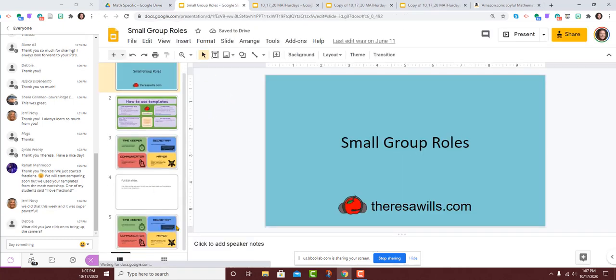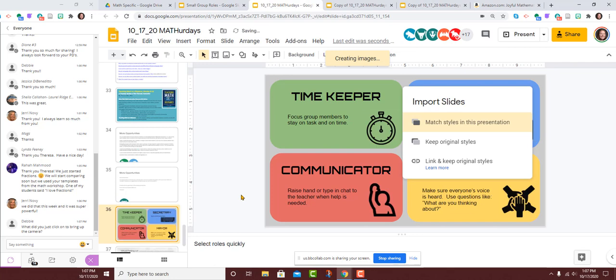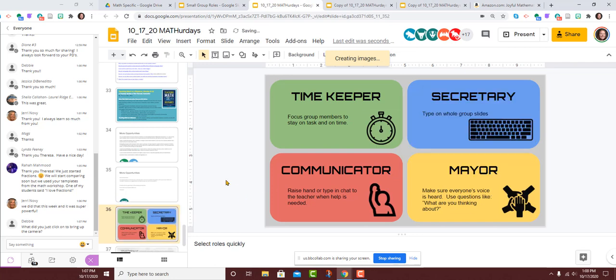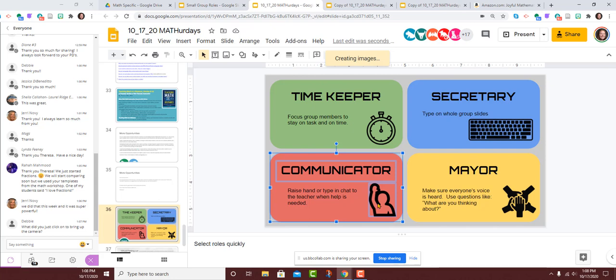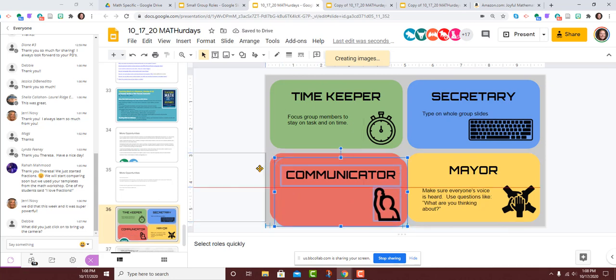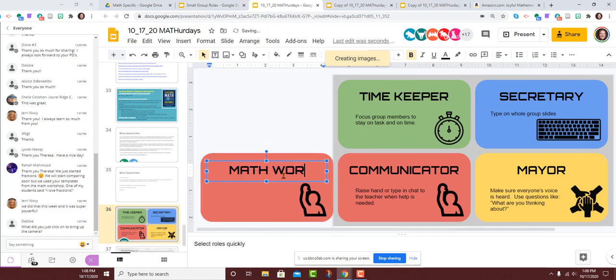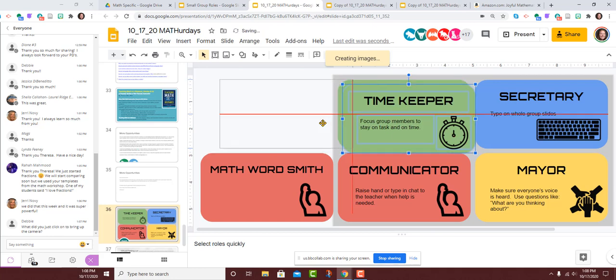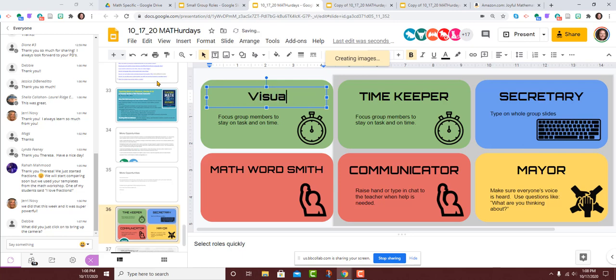Oh, that is neat. You mentioned the roles. I'm going to put up here on the slideshow, we have roles, like a nice list. I've seen yours before, but we have some others that we added, like MATHwordsmith. We tried to make the roles sound cool. MATHwordsmith is the person who does the writing for the group. And then we had our visual representer, who was the person who would do manipulatives or whatever drawing.